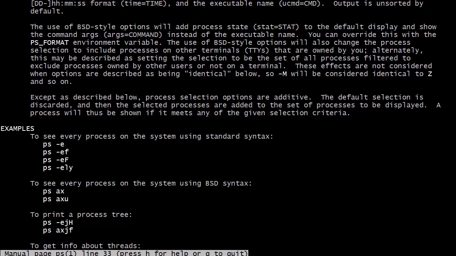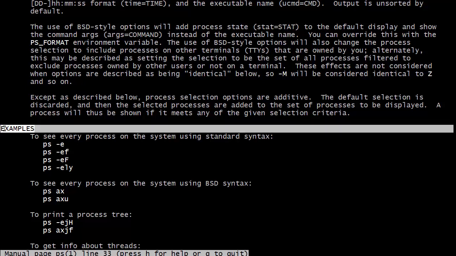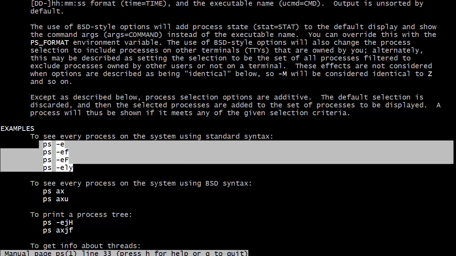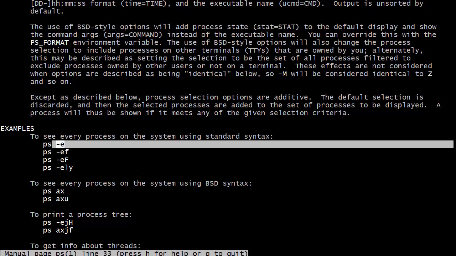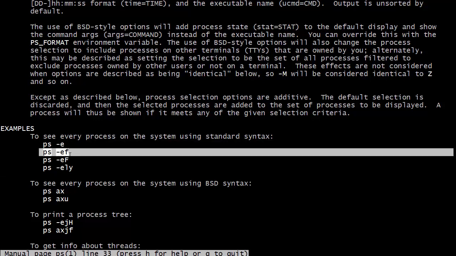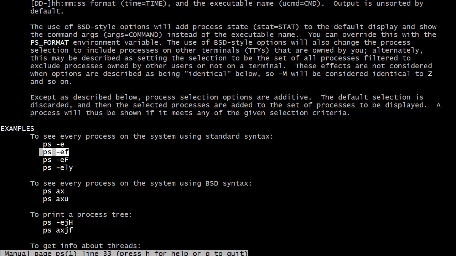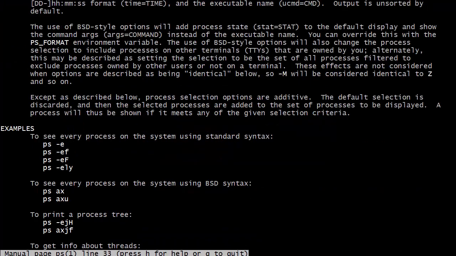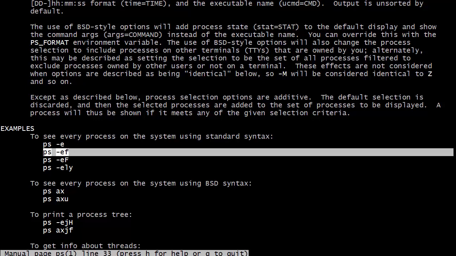So one of the things that makes this so awesome is just the fact that we have all these examples of how to use these different option switches and how to combine them to show different things. So here we can see all the processes on the system. And here we're using the dash type of option switches, which, what did it say it was? That was the Unix one, right? I'm getting confused. Okay, the Unix option must be preceded by a dash. So that's the Unix style options.